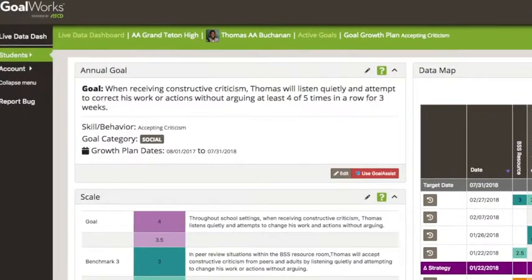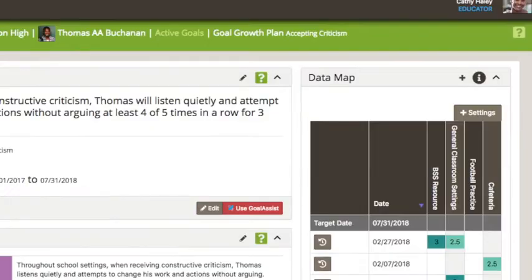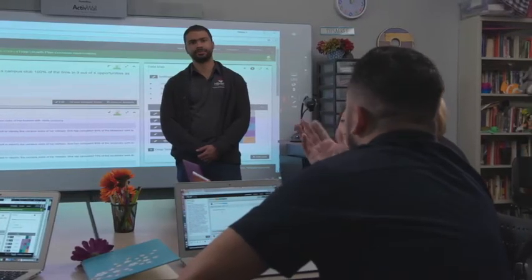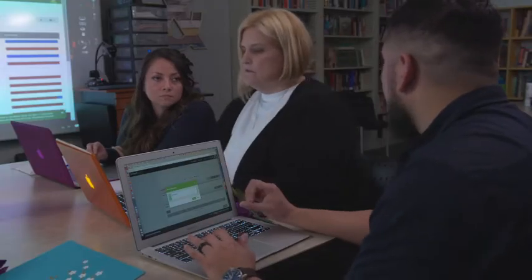Here we see the student's annual goal, the data map of progress. We see the specialized strategies that have been designed and are being used, and examples of student work. I believe her participation has improved dramatically since the beginning of the year. I feel like she is a lot more comfortable participating in small group. It allows me as an educator to provide them with instruction that is based on their needs.